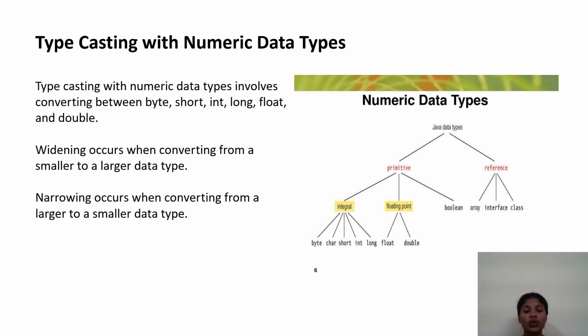Typecasting with numeric data types. Typecasting with numeric data types involves converting between byte, short, int, long, float, and double. Widening occurs when converting from a smaller to a larger data type. Narrowing occurs when converting from a larger to a smaller data type. Typecasting with numeric data types changes one data type to another data type.